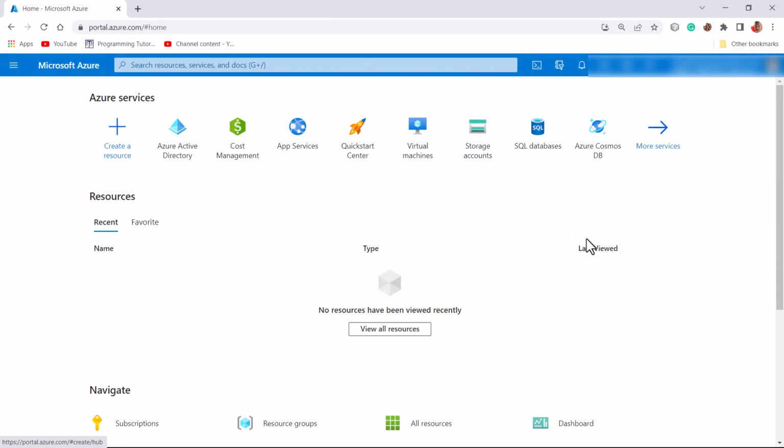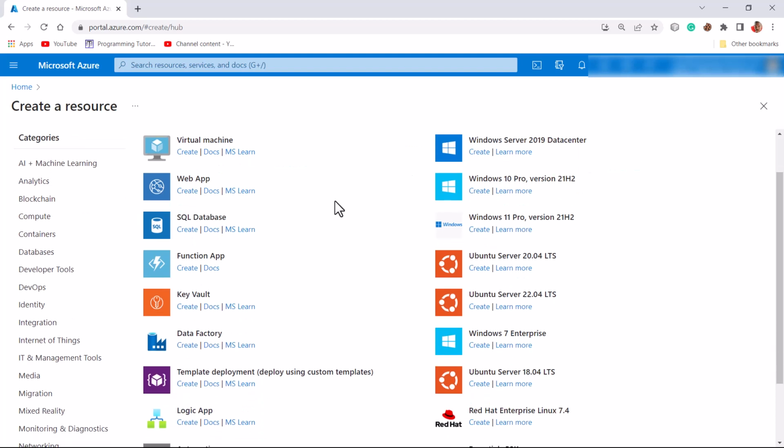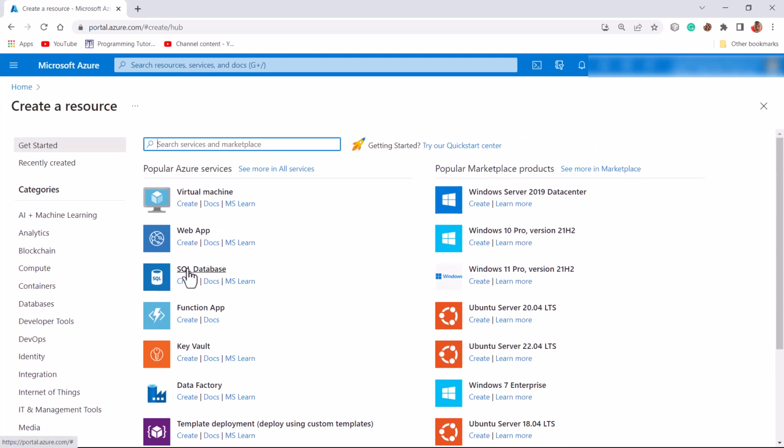Alright, so I'm on my Azure platform. So I'm going to create the database and connect my application to that database. At the moment, I don't have any resources, so I'll go ahead and create a resource. And just to mention, this is just for demo purposes. Since I'm on my own account, I will just delete whatever resource that I don't need at the end of the video. But for a demonstration, you can follow the steps.